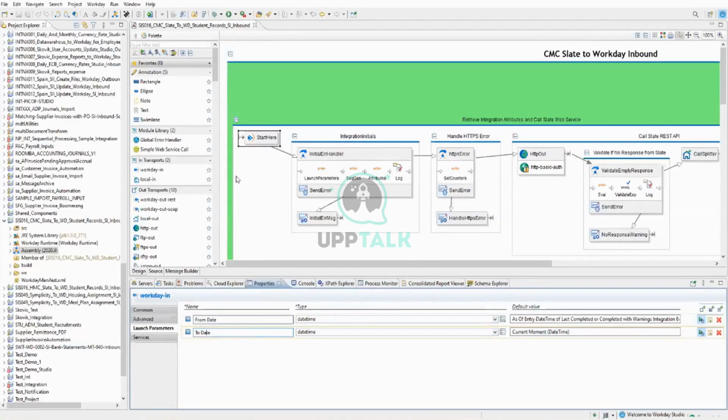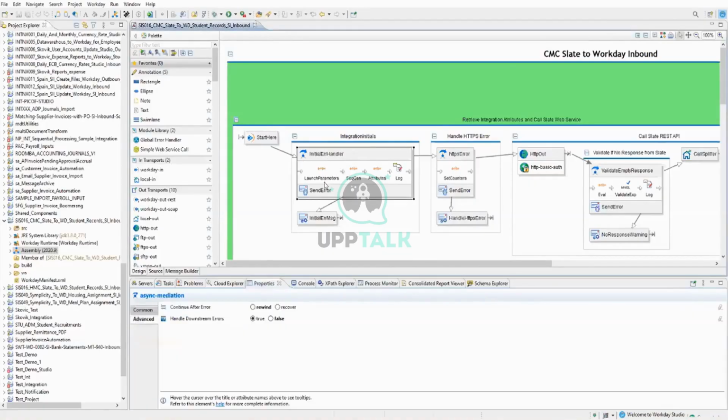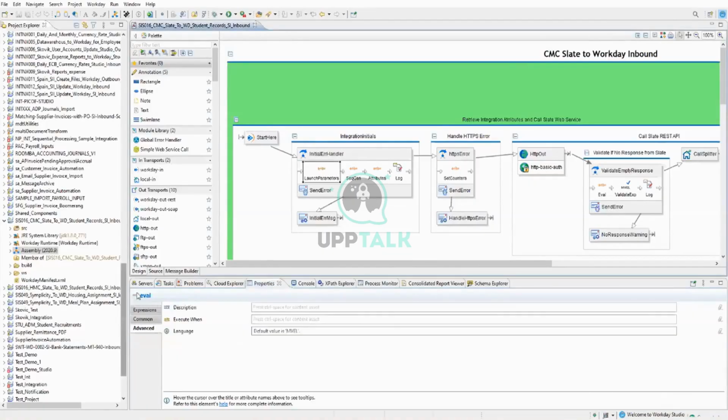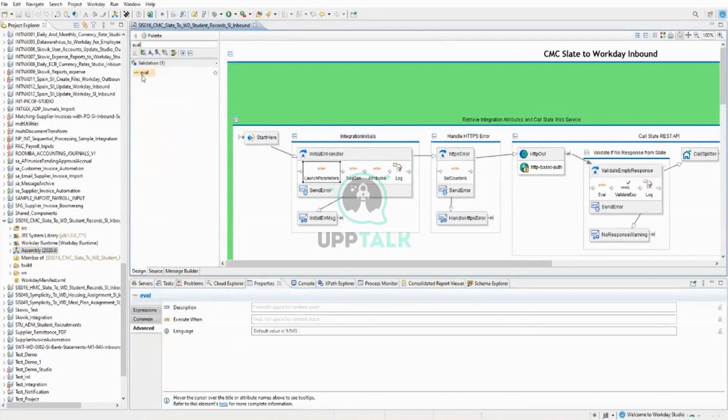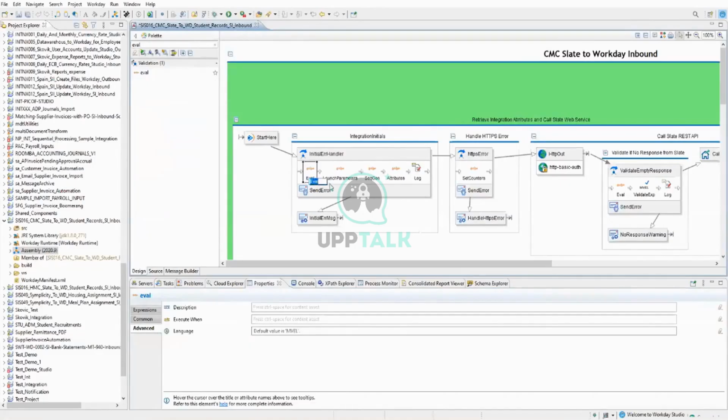After start, here we have this component called Eval. If you search for Eval, it will come up and you can drag and drop it. You can rename it whatever you want. Like in my case, I've named it launch parameter.